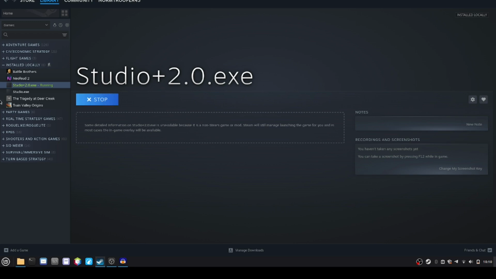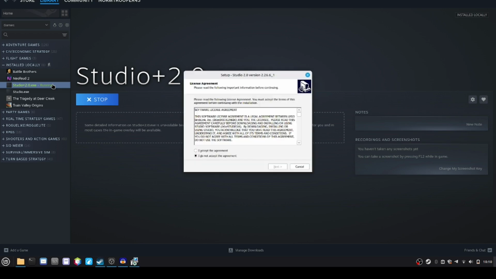Now, I have already installed Studio, so I am not going to go through that process with you again because it can kind of take a while. But here you go, you can see that the application has launched. You just accept the terms, install it. That should be quite standard. It's a standard Windows installer.